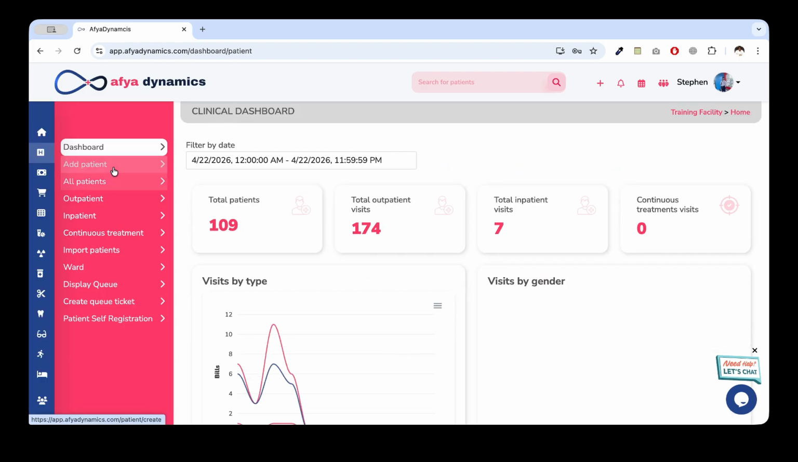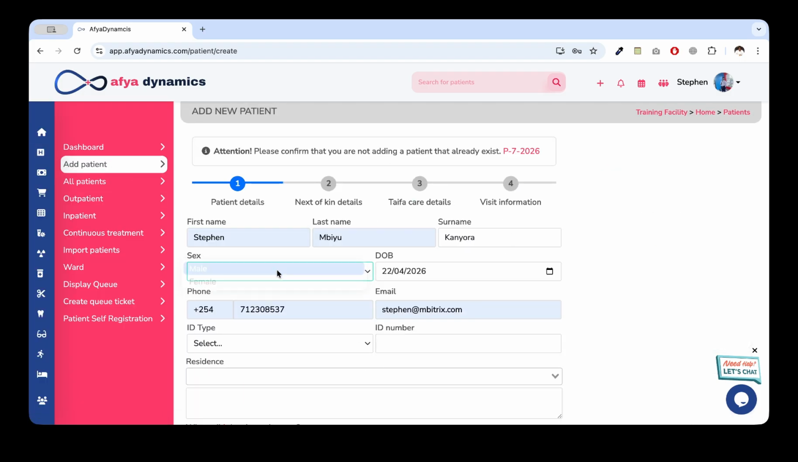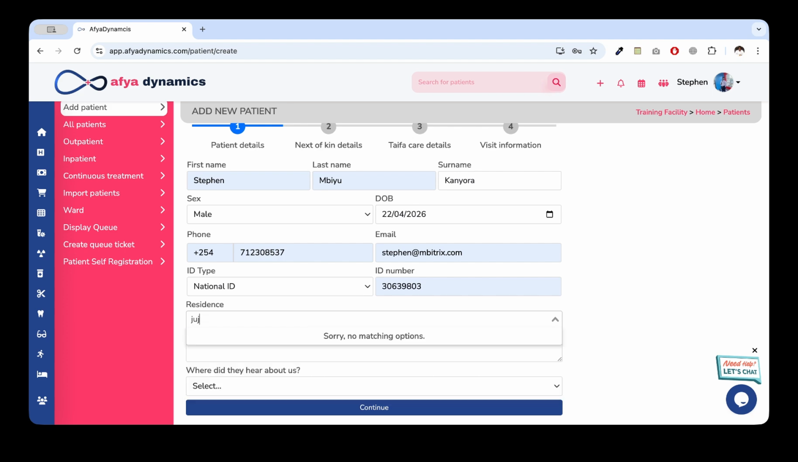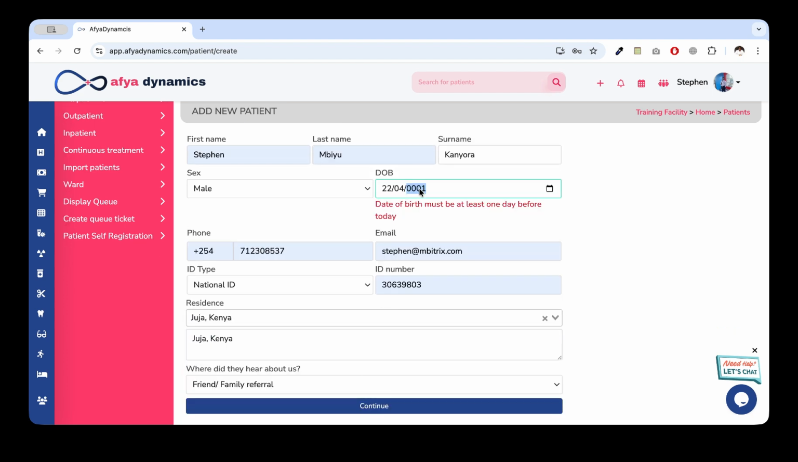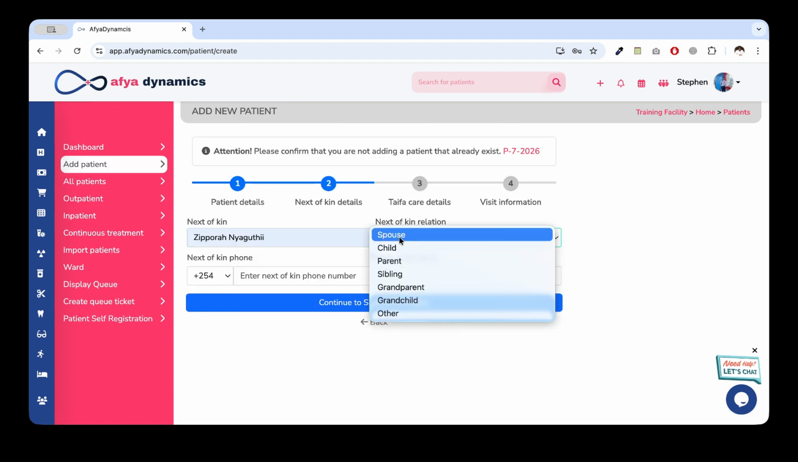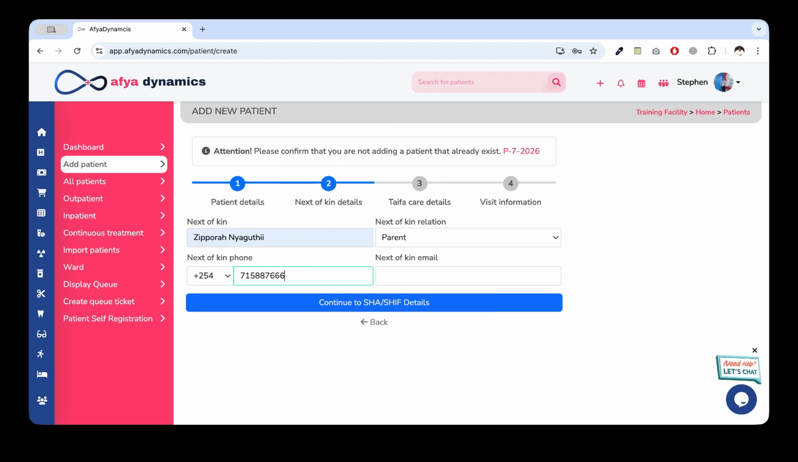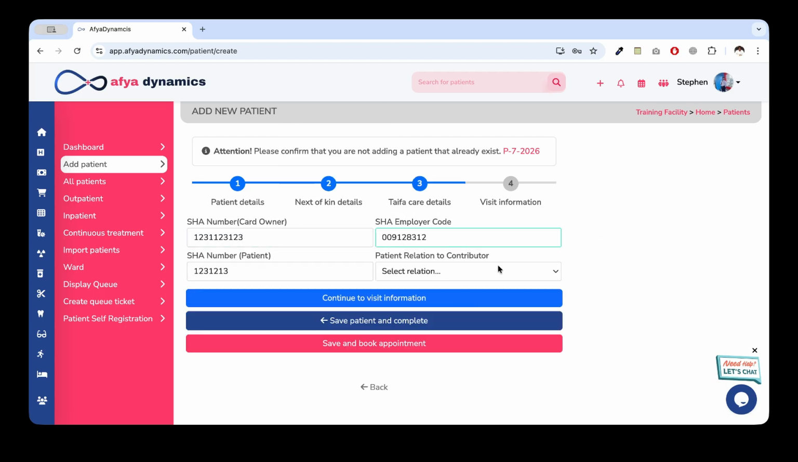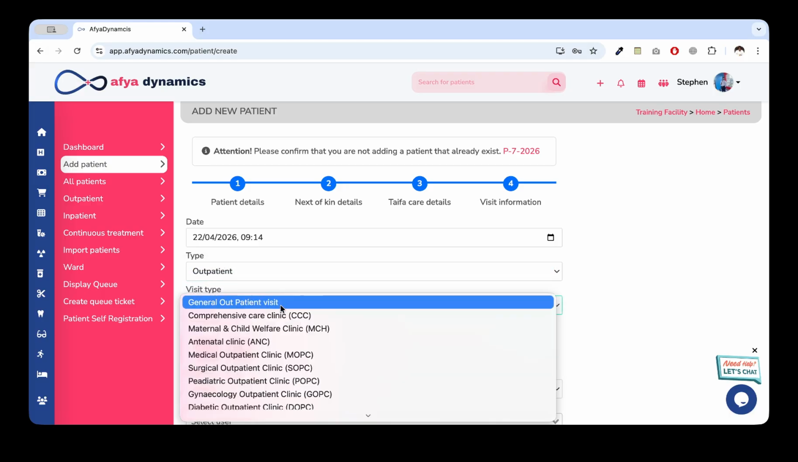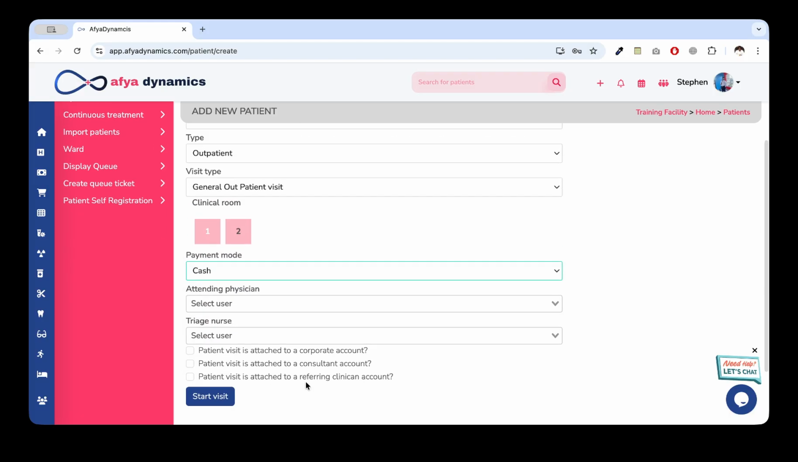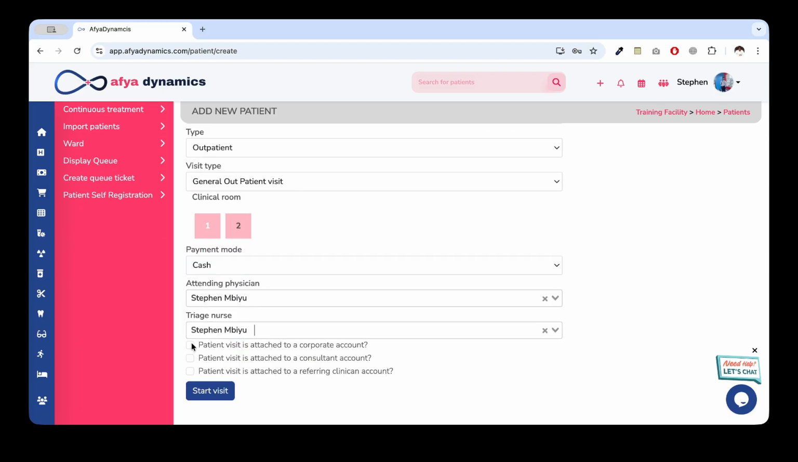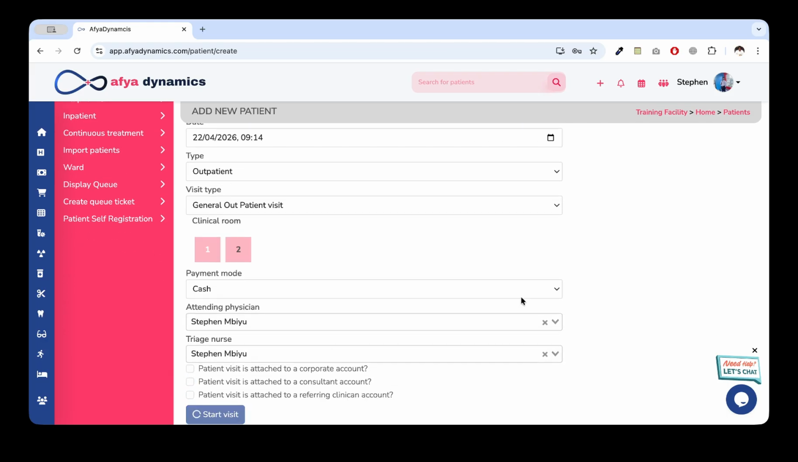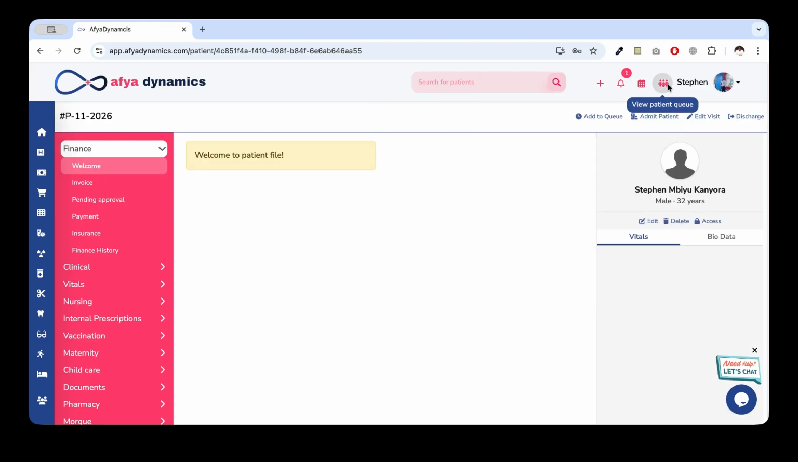We start off by registering the patient, taking in their name, date of birth, phone, sex, residence. Then, we key in their next of kin details and their relationship with the patient. Next, we input their Taifa care details, that is their SHA and shift numbers. Then, we add the visit details, including the visit type, and we can attach the visit to a consultant or corporate for billing purposes.